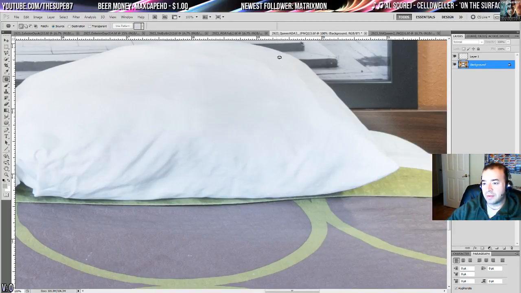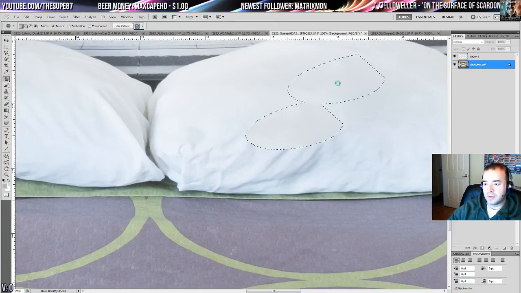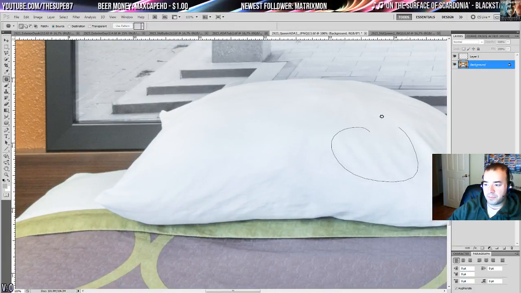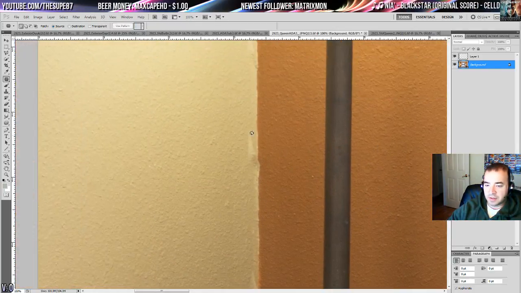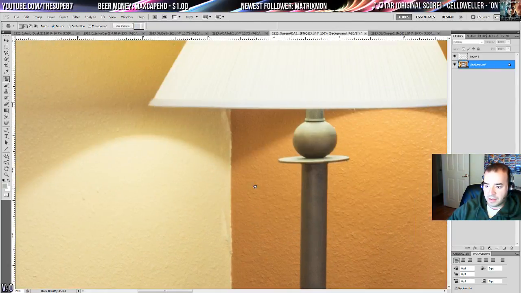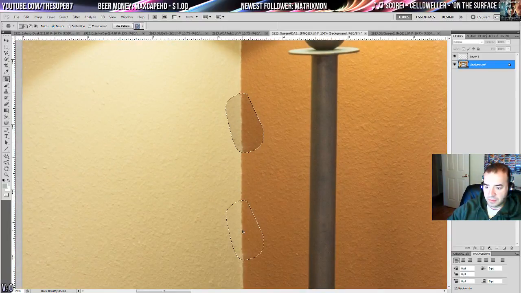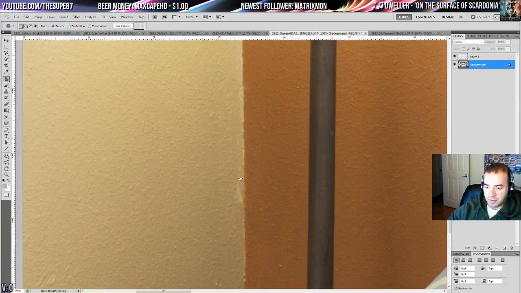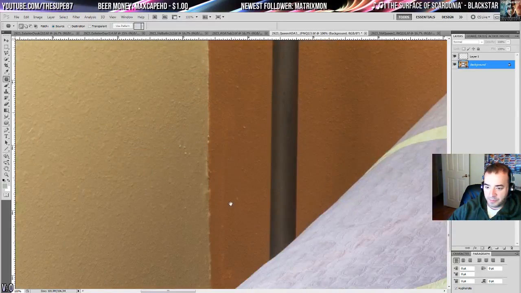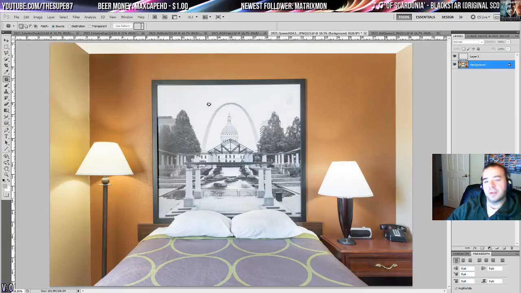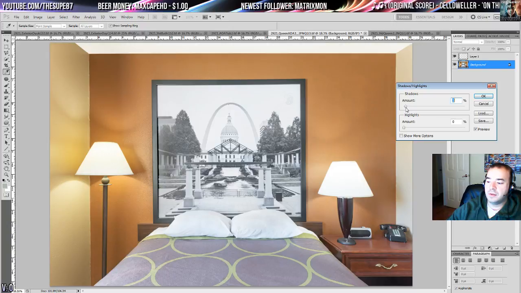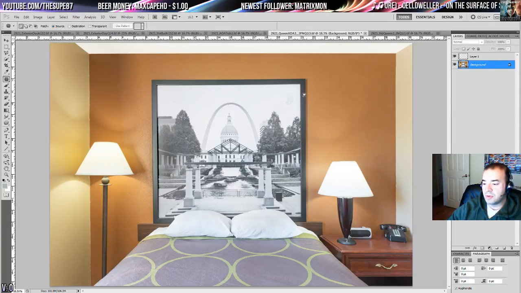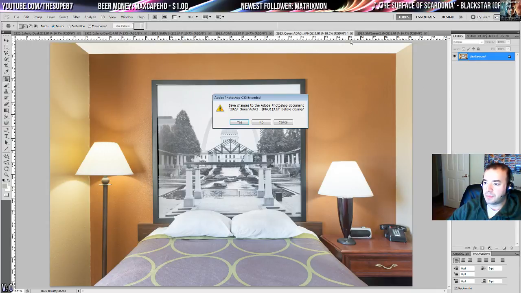It's not that bad, but just hit it a few times. Smoothing it out. Smooth it out, smooth it out. And dust spot. And a wall spot. And more wall spots. And another one. That looks good. And we're going to increase the shadows and highlights just a little bit. 3. Looks good. And I'm done. Flatten. Close. Save.